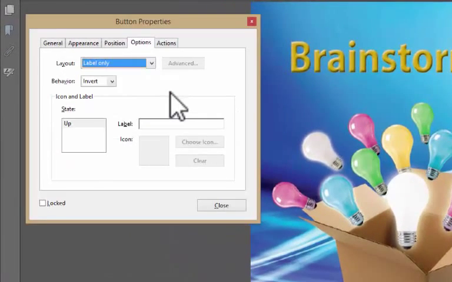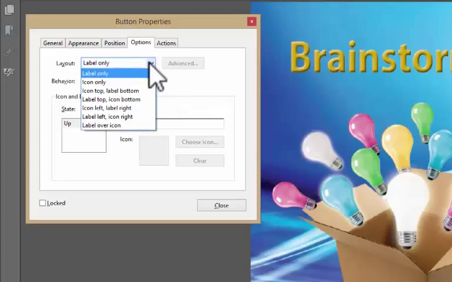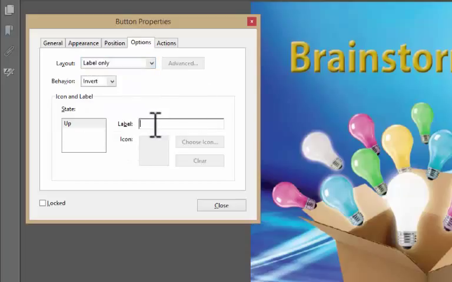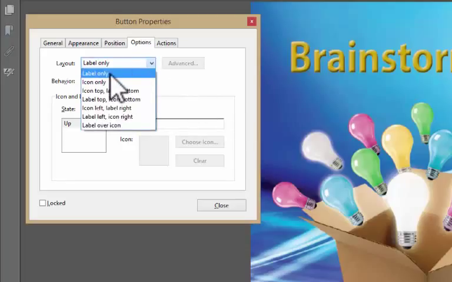Here's one of the two most important screens. On the options screen, you have the choice of creating a label only, which is really the text that you're going to enter. Let me unclick here. You can see where it says label. Whatever text I type in here is the label for this button. So label only means that the only thing that will show in this rectangle that I've drawn is whatever I type in the label box.